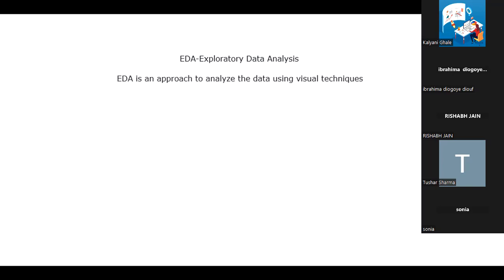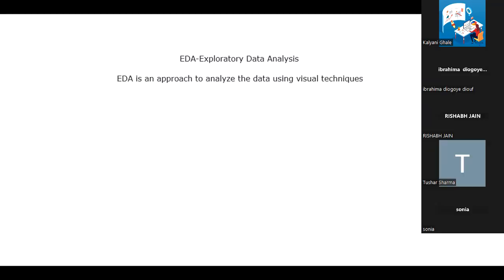So I hope this whiteboard is visible to everyone, right? Yes, ma'am, but it's cut in half. Okay. I can see only half of it. Okay, just wait, let me check. So now? No, it's visible, ma'am. Okay.